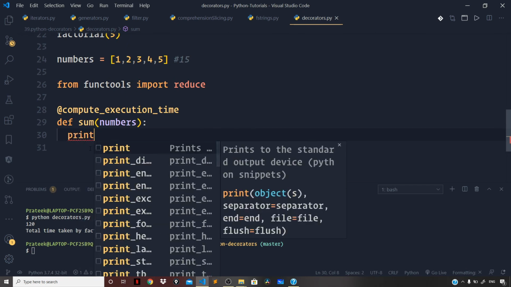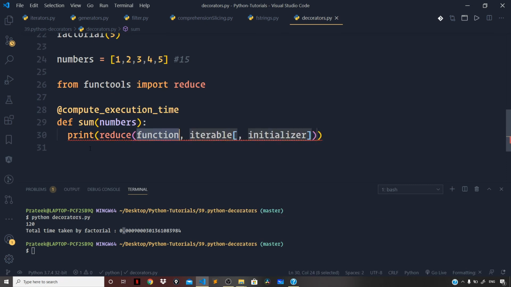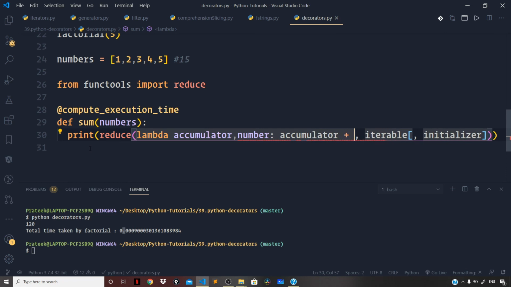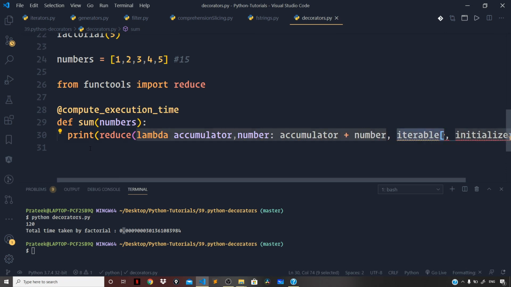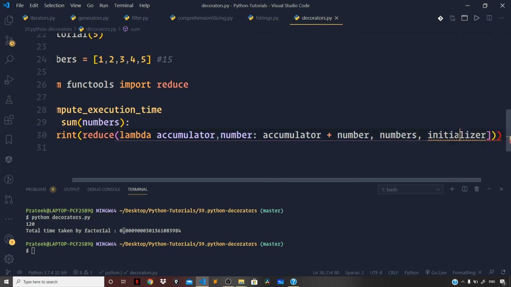So print reduce, and this takes on the function that you want to run on each item of your iterable. So lambda function, and this will take on the accumulator as the first argument and the number that we are currently on, and to the accumulator we can add on the current number. Let us pass our numbers iterable on which we want to run this lambda function, and the start value of accumulator, which is the third argument of the reduce function, which is 0.